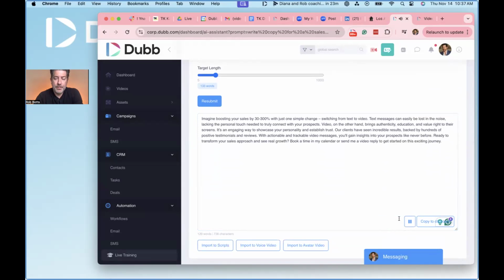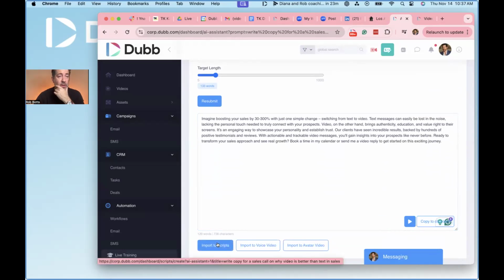Imagine boosting your sales by 30 to 300%. And I can also copy this to a clipboard, save it somewhere else. I can import this directly to scripts, which is the strategy that we use all the time. We write within Ira, come up with an idea, write it within Ira, give it the human pass, load it, save it into scripts, load it into a teleprompter, and then we actually record the video. It's really efficient. You can also import this to a voice video.